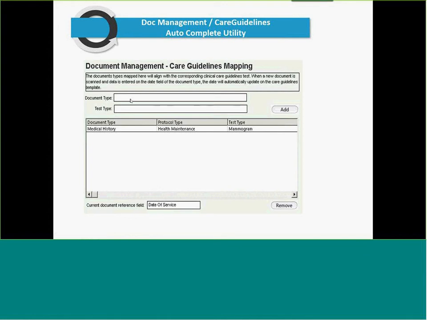So in ICS, or document management, essentially what we're going to say is for this document type, when it is scanned in, I want this test type, so this order, to be completed upon scan in of that image. The document reference field down here can be configured to whatever parameters you have set up in document management when you're scanning in. But the most common thing that I see is people using data service for this.